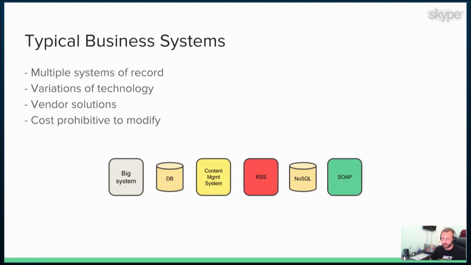Here's kind of a picture of a typical business system. There's, again, multiple systems of record. There's variations of technologies. Some of these are vendor-based solutions. I'll throw a name out there. Something like SAP might be in the back end. Other varying HR systems. We've got variations of databases back there, content management systems for assets. RSS might not be something back there, but you may have some internal blogs or internal news readers. There's things like Yammer for your business. You might want to expose that. NoSQL, and of course there's some SOAP services out there too that might be available.